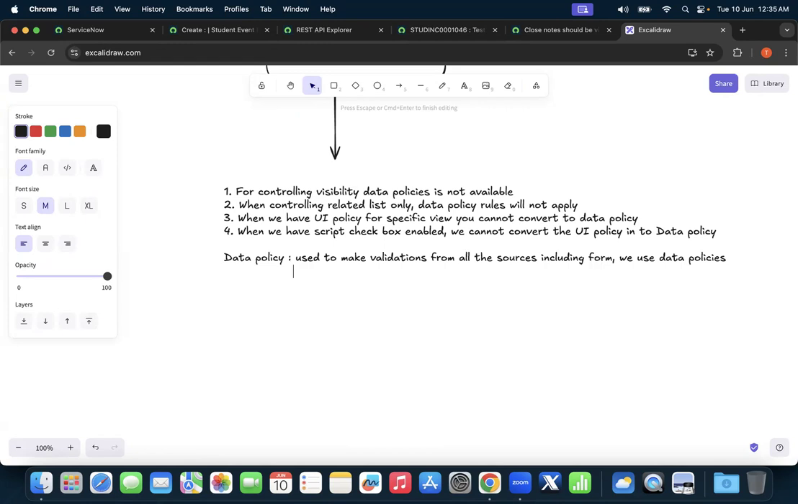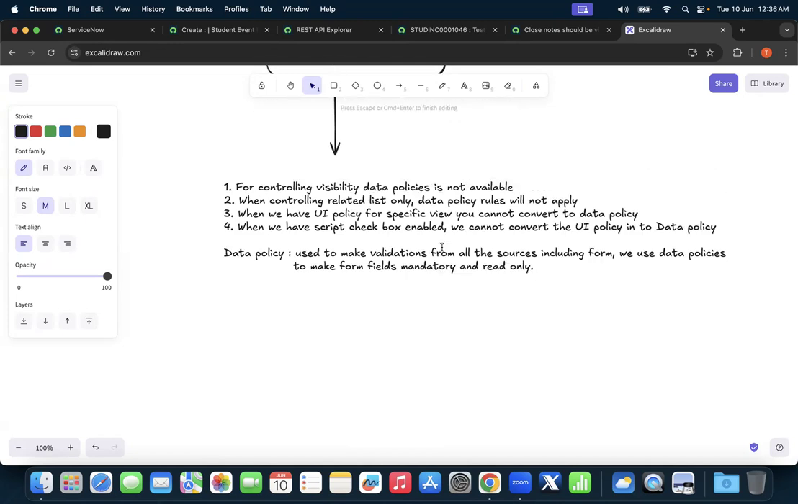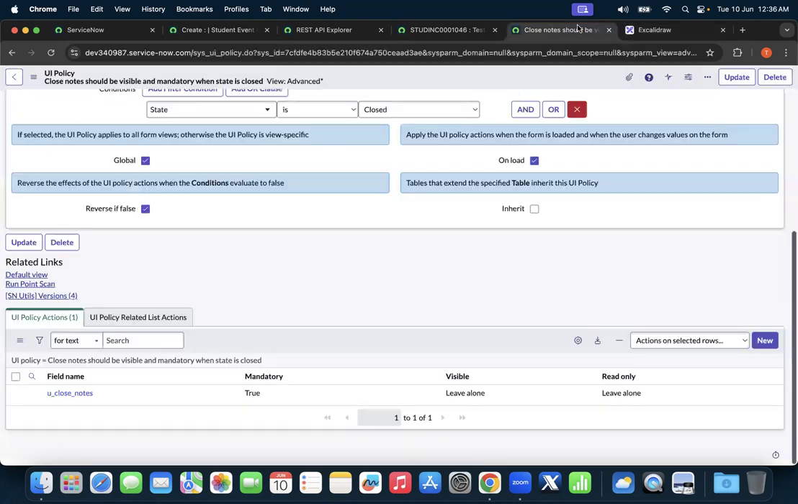Now what to make form fields mandatory and read only. That's all. You can convert only these two with the help of data policies. Okay. This is the entire data policy that you will ever learn. Only this much tutorial is well enough to understand data policies.